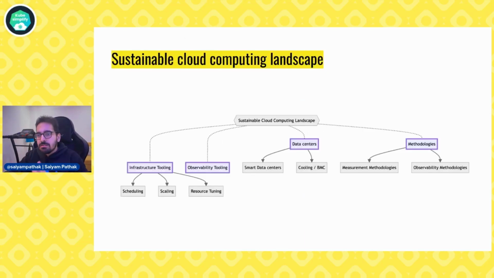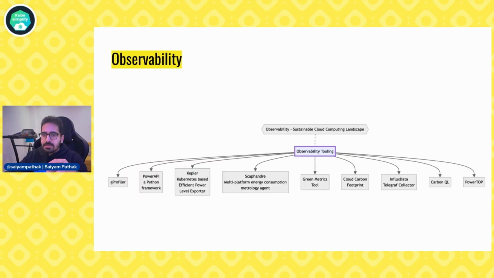So we now have a sustainable cloud computing landscape. You can see it is divided right now into 4 areas: infrastructure tooling, observability tooling, data centers, and methodologies. For example, let's take observability. You have gProfiler, you have Kepler, the Kubernetes-based efficient power level exporter, you have Green Metrics Tool, you have Cloud Carbon Footprint, and you have InfluxData Telegraf collectors that can collect those metrics that can tell you the carbon emissions for a particular application.